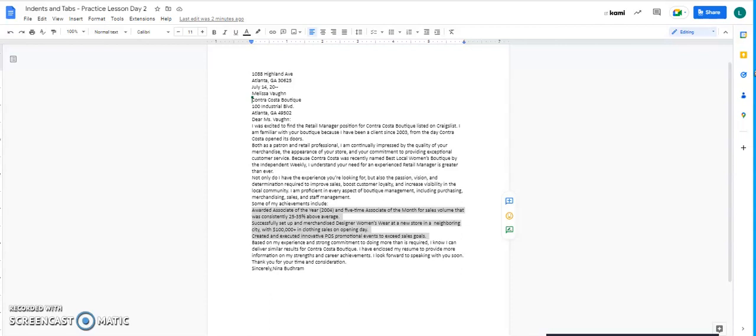In this lesson, we'll quickly review tab stops that you learned yesterday, and in addition, you will learn how to apply special indentations and also apply paragraph spacing. So the first thing you want to do, we'll start off with reviewing our tab stops.